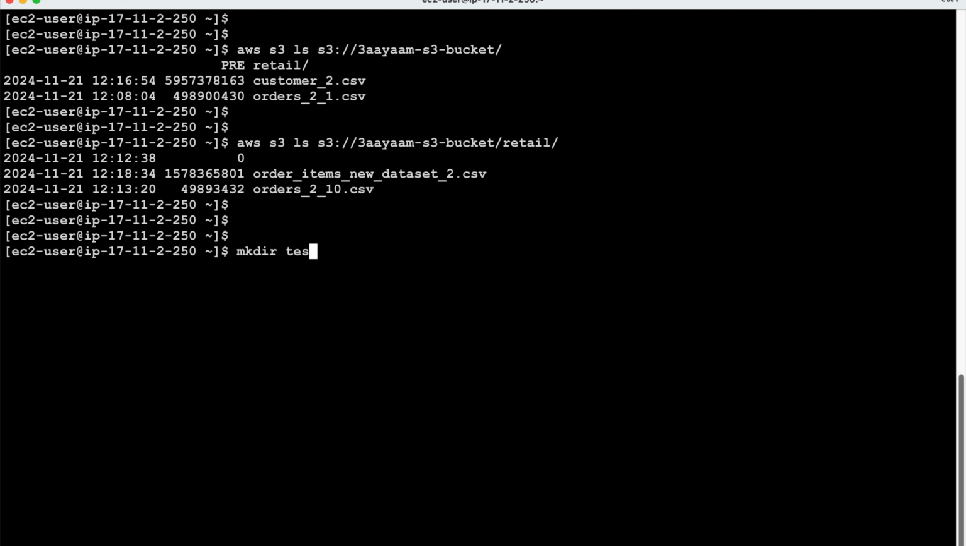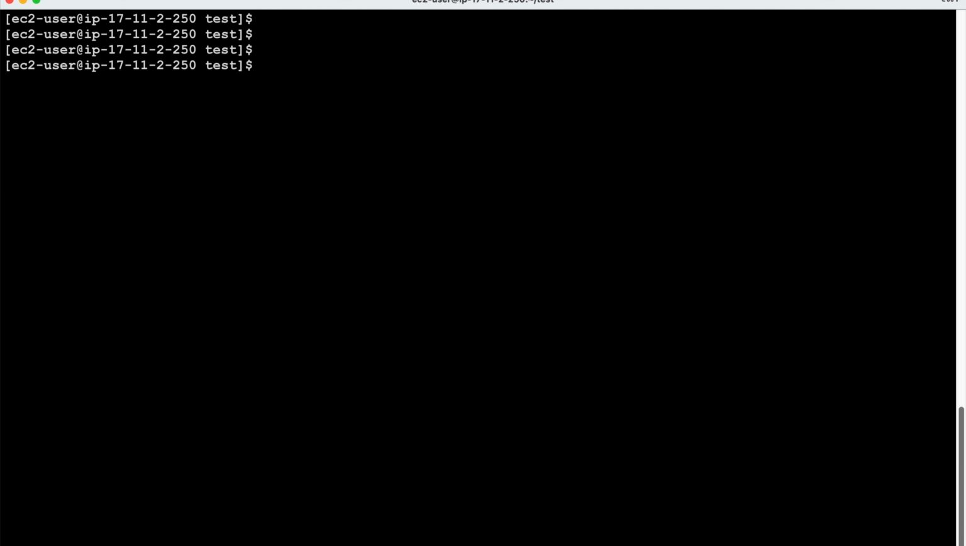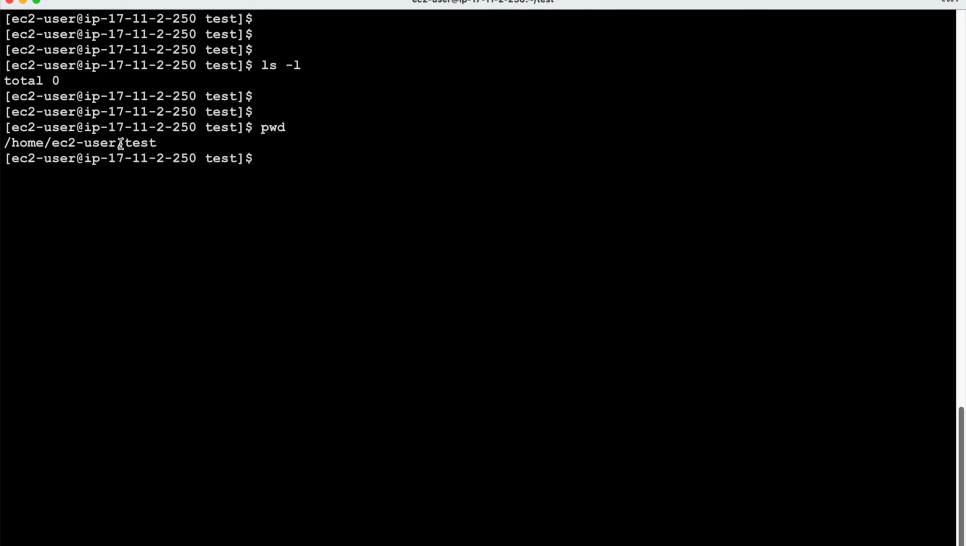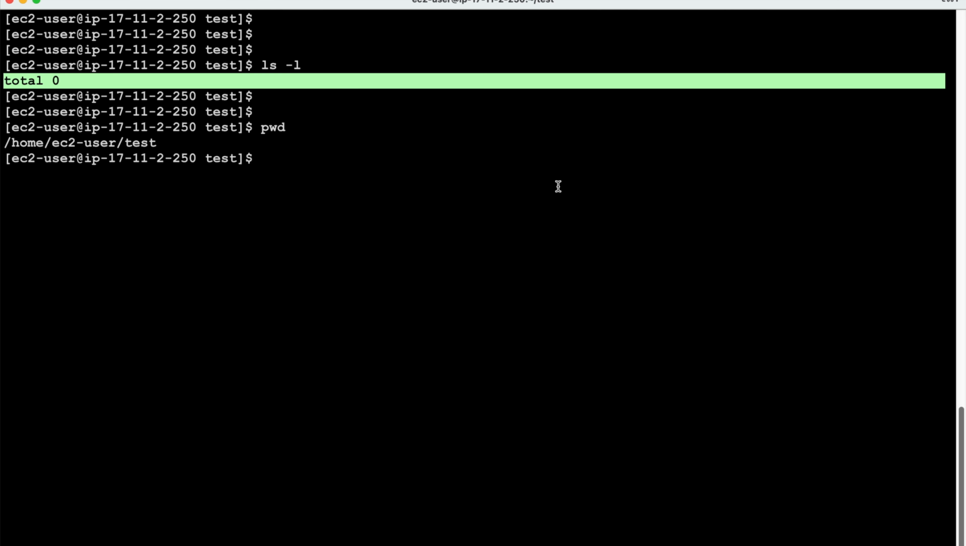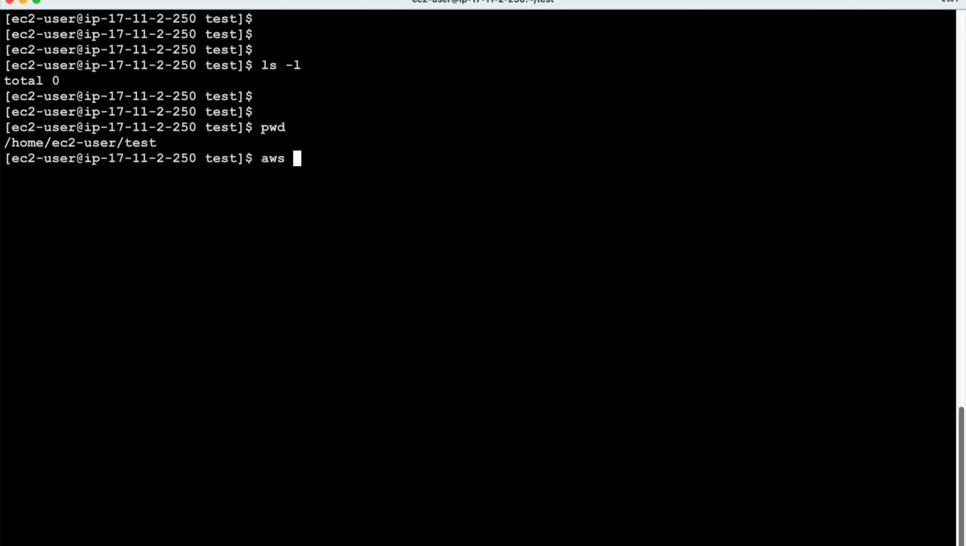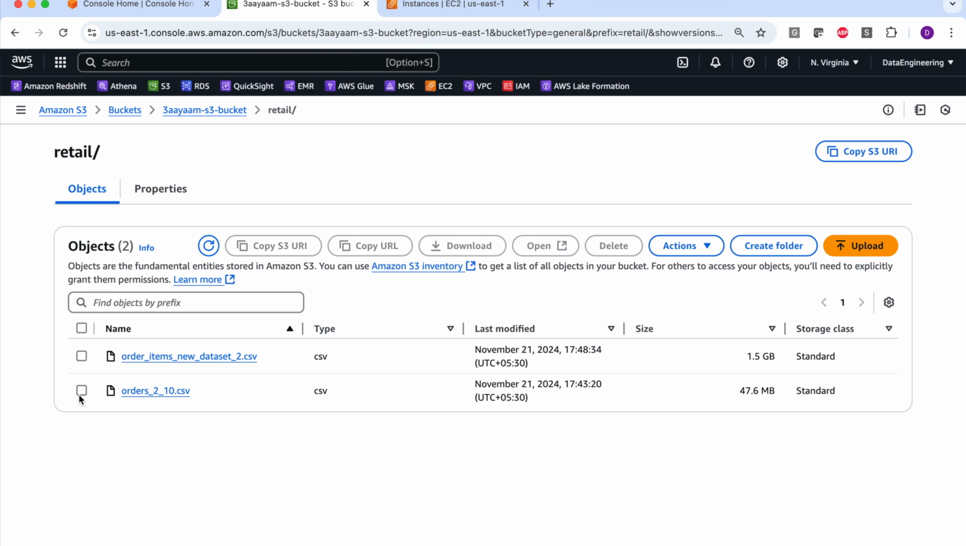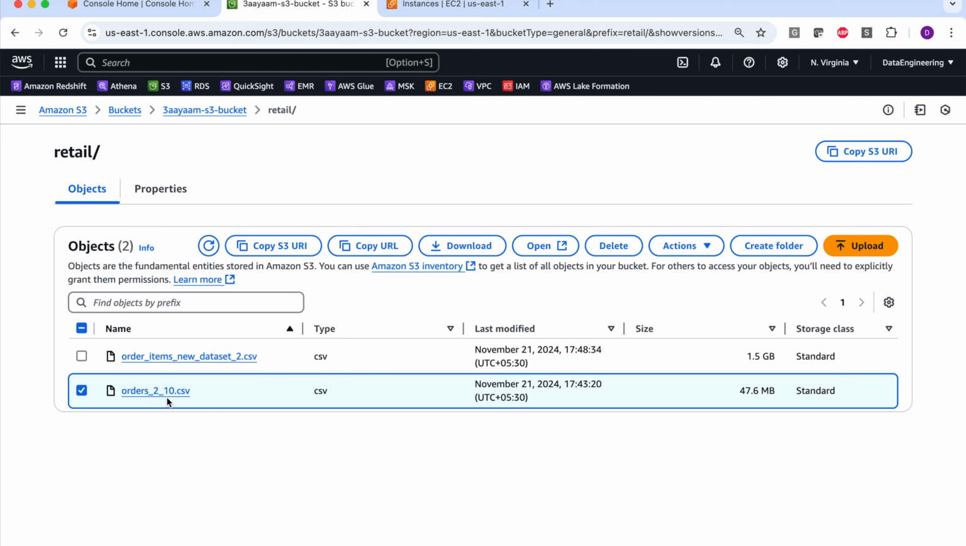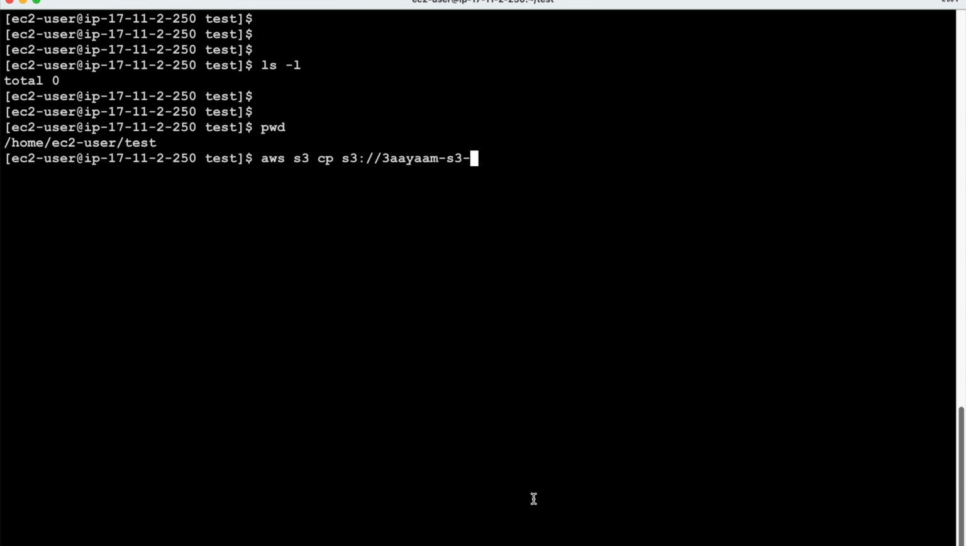Let me create a directory named test, and inside this test directory, I will copy a file from S3 to my local machine. Currently this test folder does not have any file. So now I will copy from S3 to my local machine, to my EC2 instance. Earlier I was copying from the EC2 instance to S3. Let's say I want to copy this particular file, orders_2_10.csv. Click on copy S3 URI, and then the source is S3 and the target is the current folder.